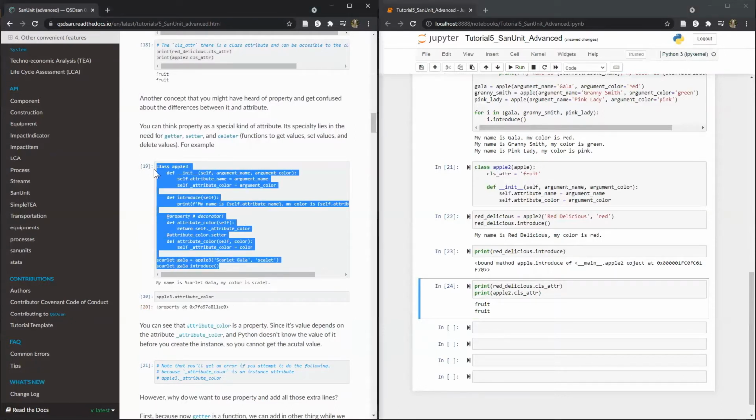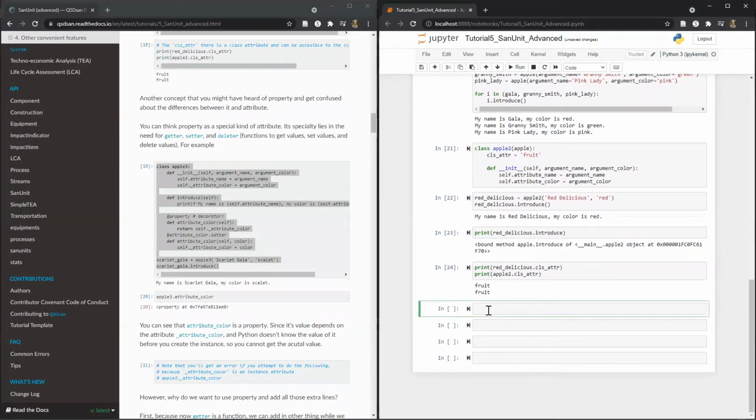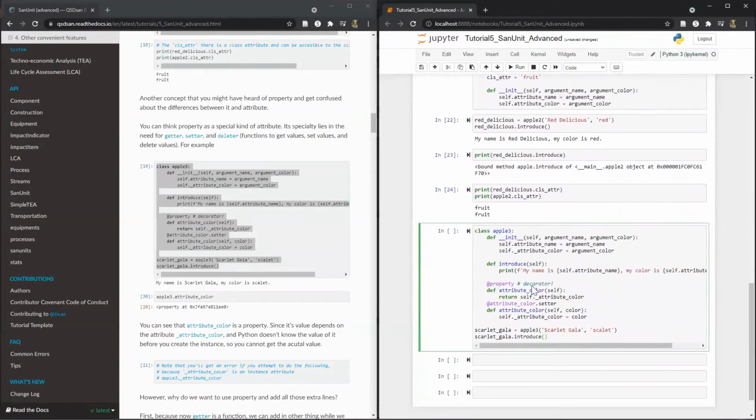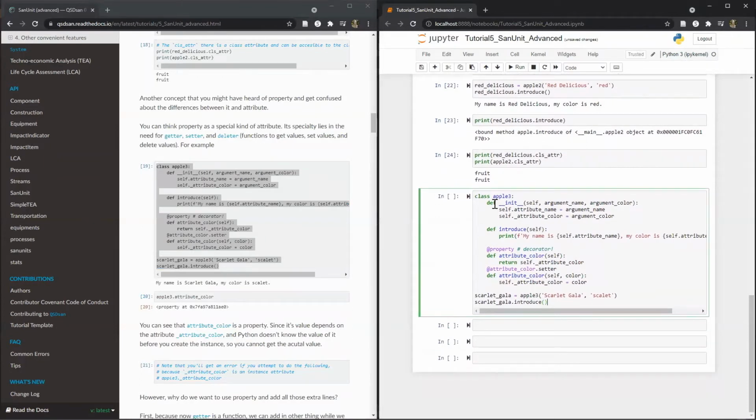And so here, now we will do a subclass apple 3, or a class apple 3. And so here we are defining the instance attributes, argument name and argument color. And then we are defining the introduce again to introduce the apple. And then here we're defining properties. And so this means that it's a decorator with the @ symbol. We have a link for more information about decorators if you're interested within this tutorial.